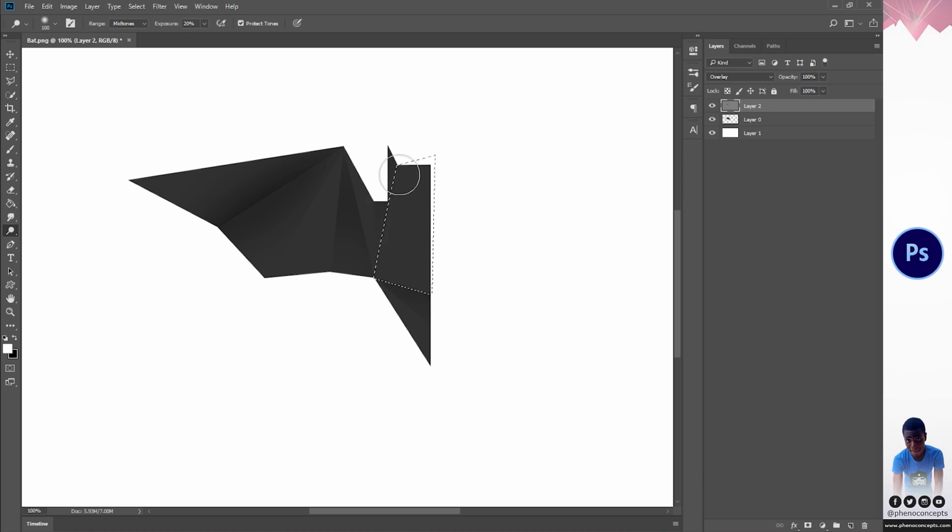So I'll brighten up this area, and this time around I'm not even going to create a selection. I'll just brighten up this area and probably this area as well. So increasing the brush size by using the bracket key. So basically this is what I have.